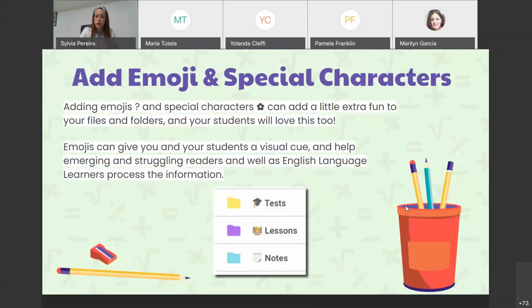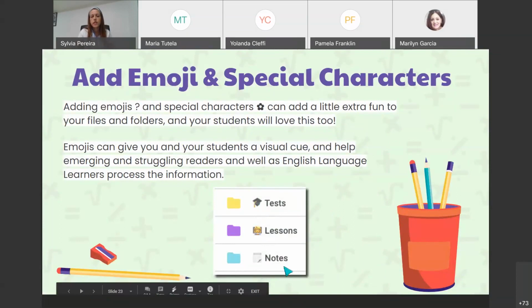So I also spoke about this at the beginning, and I like that now all should have the Google Chrome extension for the emojis. So add emojis to your folders. I gave you an example here. For tests, for lessons, for notes, it really gives you visual cues, and you can teach your students to look for some of these things if you're sharing a file with them as well.